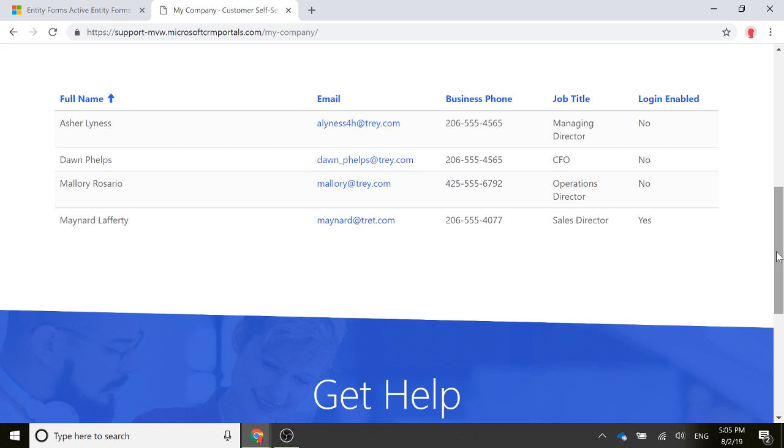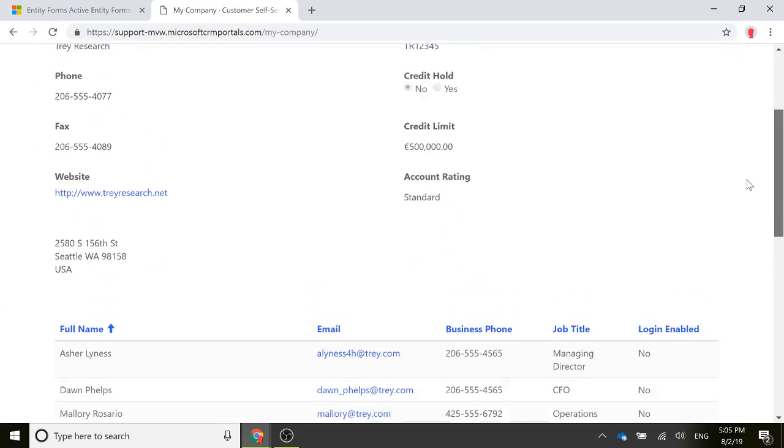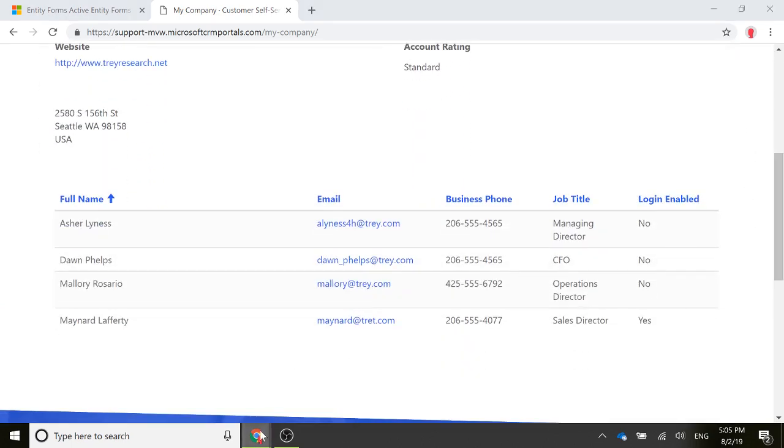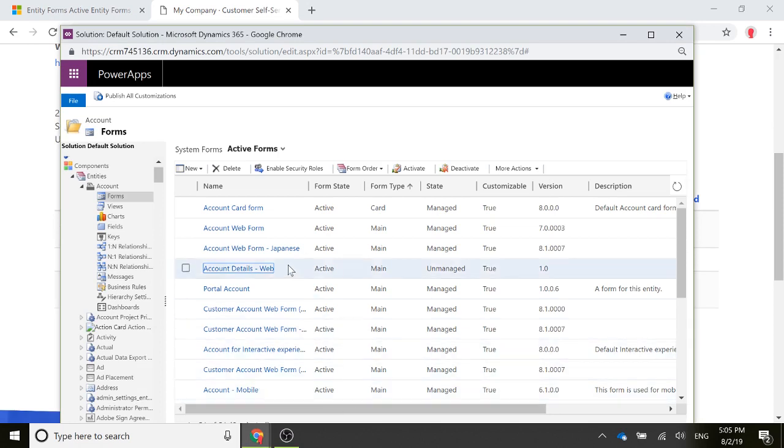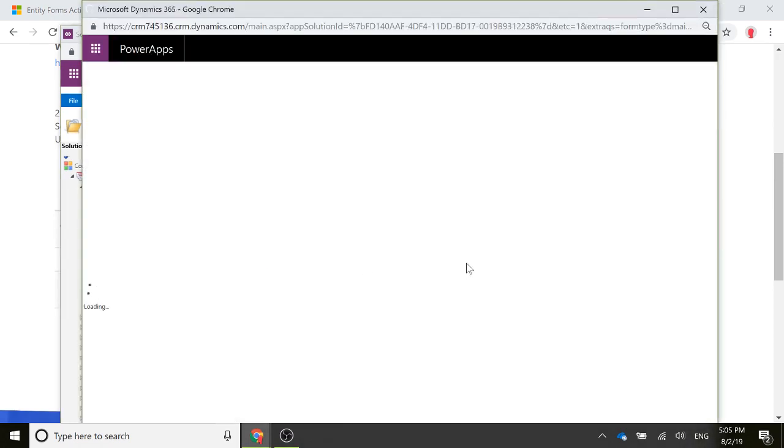So I can see their full name, email address, business phone, job title, and also if they've been login enabled. So what this is pulling from is a form within CRM. So I'm going to go to the account entity, and here's my form. So if I go ahead and open it, if you think about a form that you might edit, you are going to put your fields on it, you're going to have subgrids, all of that kind of stuff.